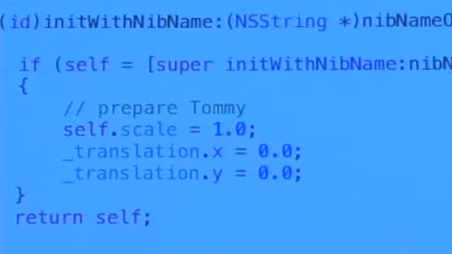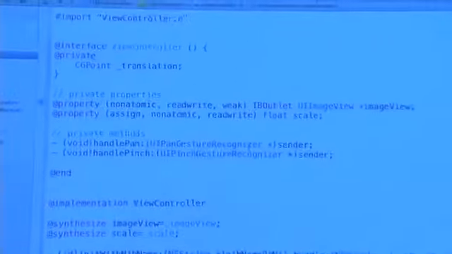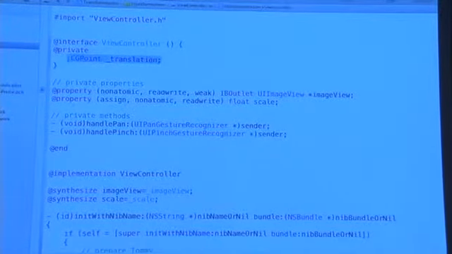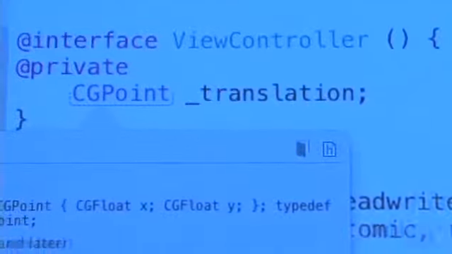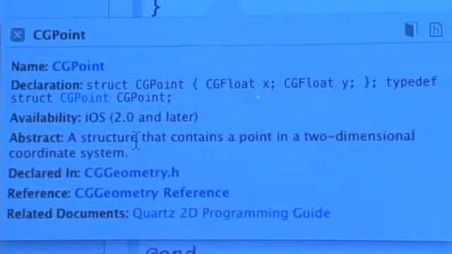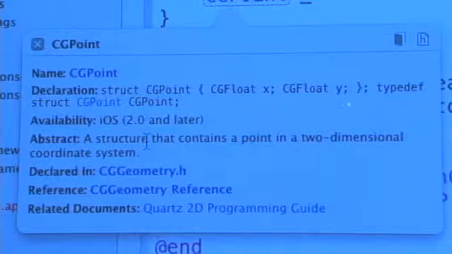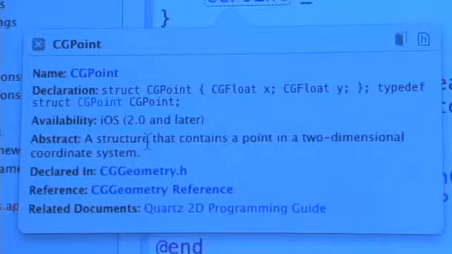So it's actually not. If you scroll up, underscore translation is actually a C struct. CG point, if I hold Option and click on the keyword, I can see it looks like this. It is a struct called CG point that has two components, a CG float, which is just a float, and a float y, two different fields. So the problem is that C uses dot notation to access struct members.